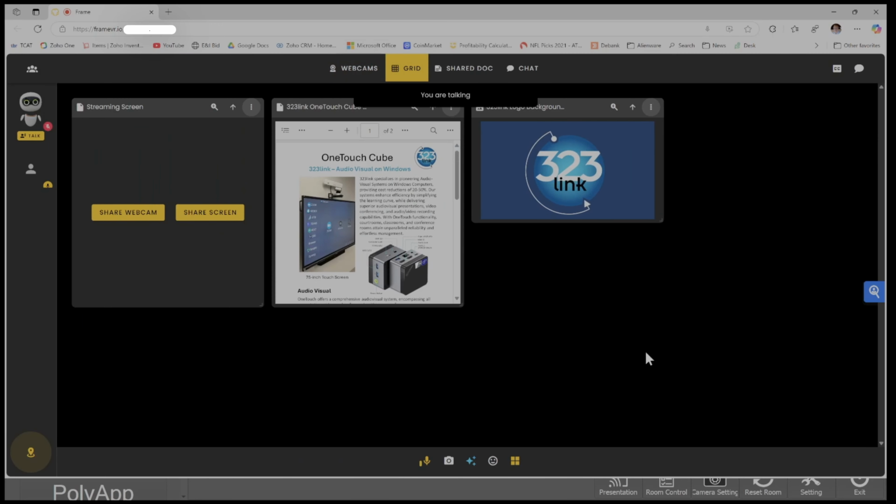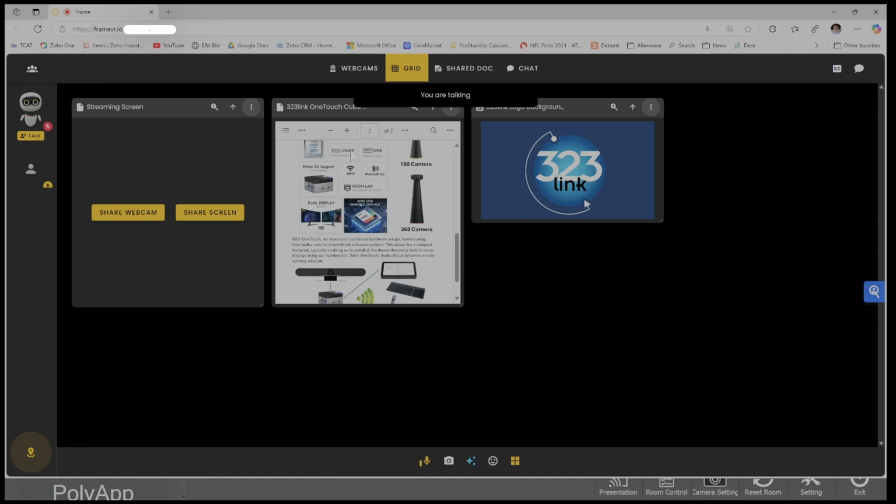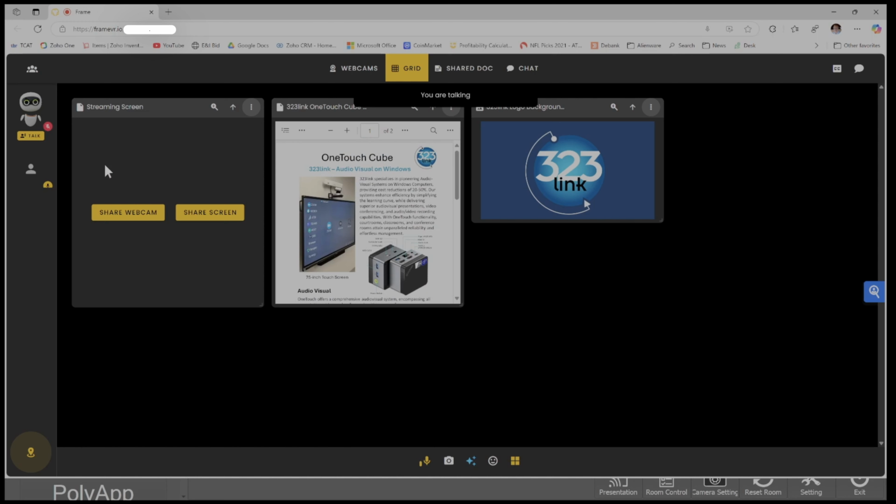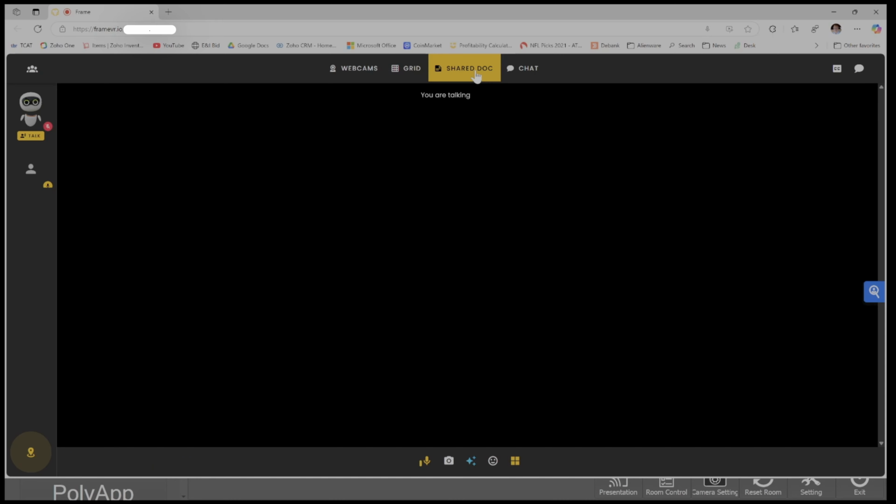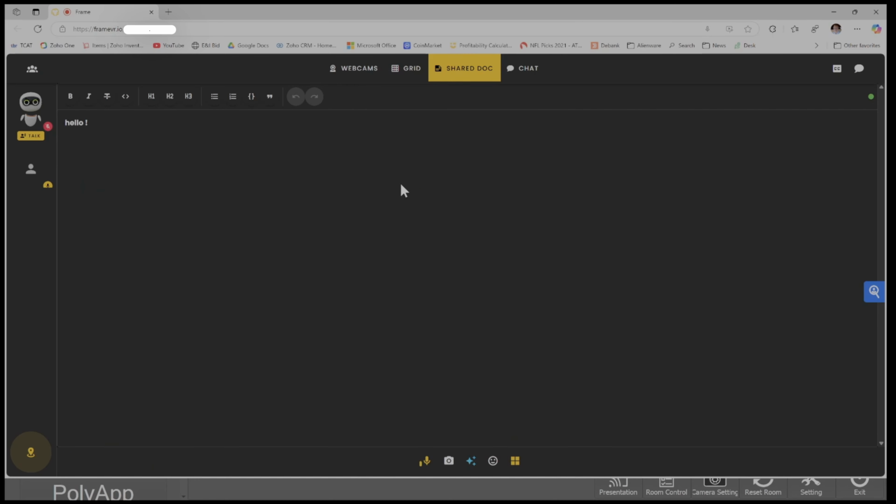If you go to grid, this is where you're going to see anything that's shared throughout the room. I've got our PDF right here. You can download that if you need it. And you get full motion picture with this, so full motion video. So if you want to share, you're welcome to. This is the place to do it. Share doc. This is going to be a doc that you can share among everybody that's in the meeting, and you can download this after or save it to your Frame account.